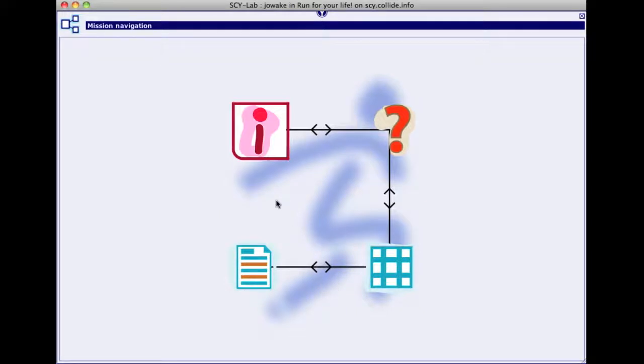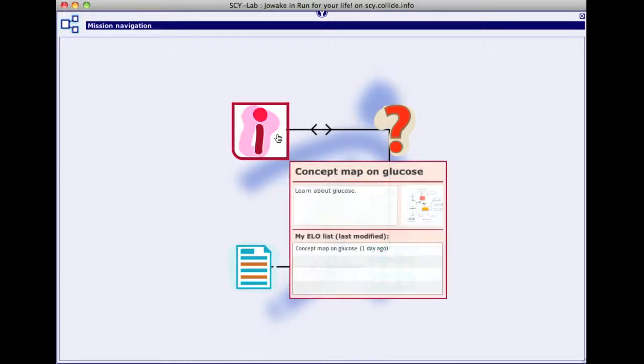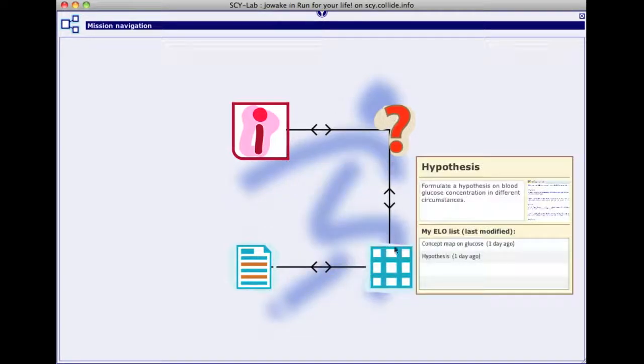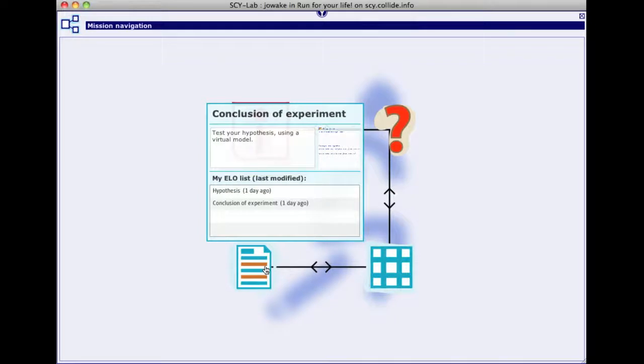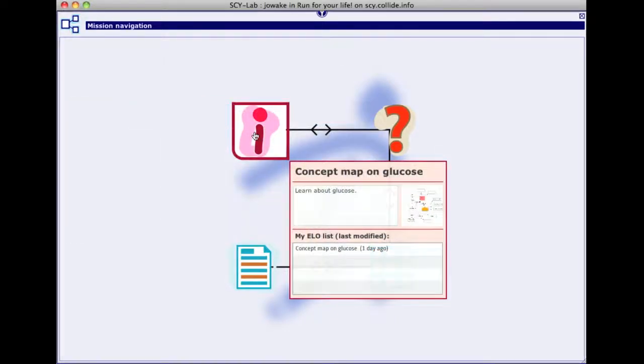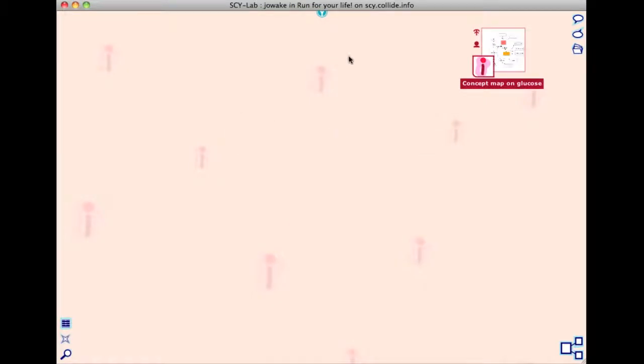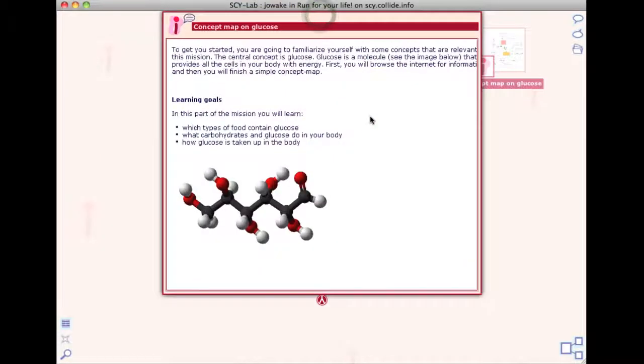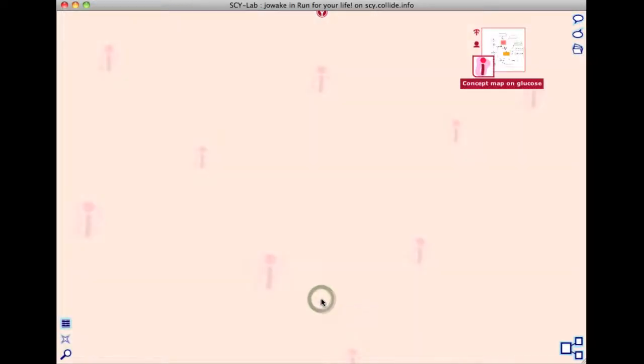The mission map contains the steps that you have to go through to complete a mission. You start by clicking the icon with an I in it to enter the activity space for that part of the mission. Each activity space has information about the activities associated with it, contained in an information curtain, which can be dropped down or rolled up by clicking the Y icon.